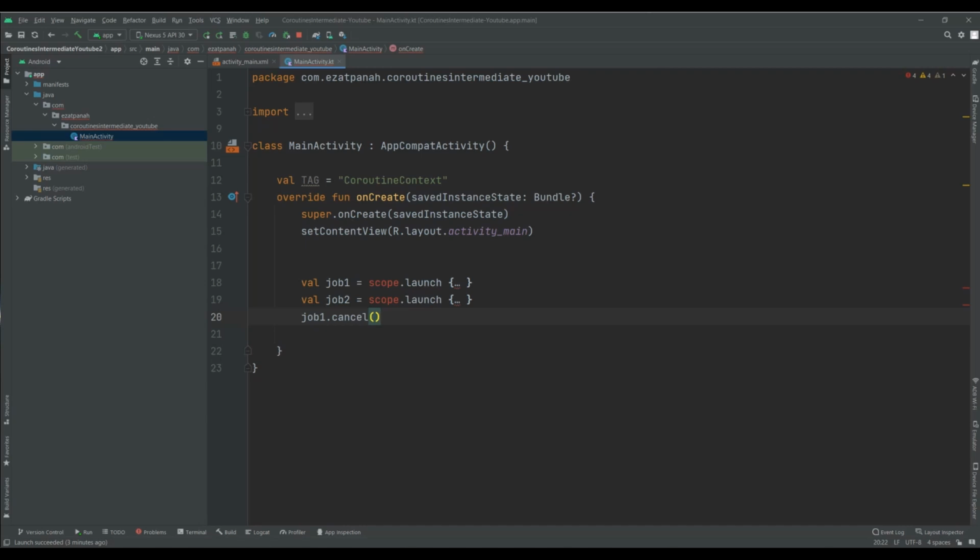Okay, the other thing that I want to tell you about is exception handling. That is really important when you're working with coroutines. Exception handling is another important topic, and really we must learn this. When using launch, one way is to use a try catch block. Let me show you with the code.